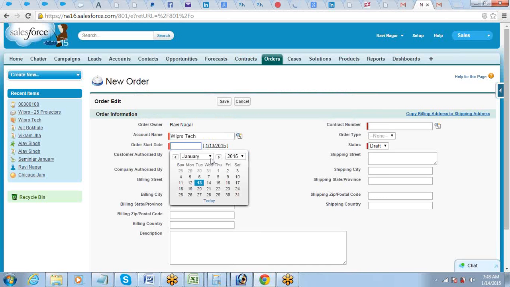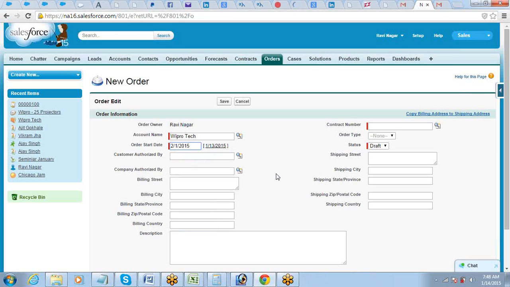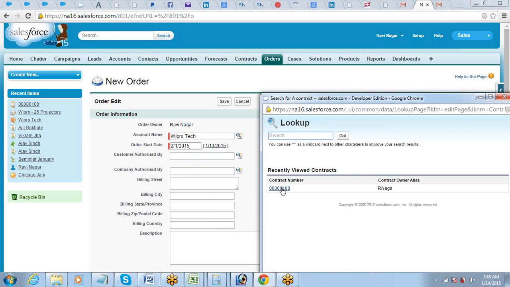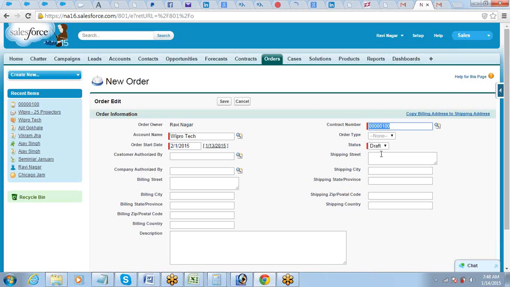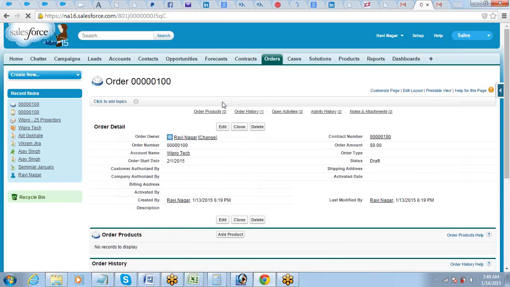Let's say order start date is on 1st Feb. Which contract should they refer to regarding this order? Okay, so this is the contract that can be referred to. And then the city information, right? Because order is being taken, so what is the billing city and what is the shipping city information that can be provided here. Save it. So all your order details will be tracked under the orders.